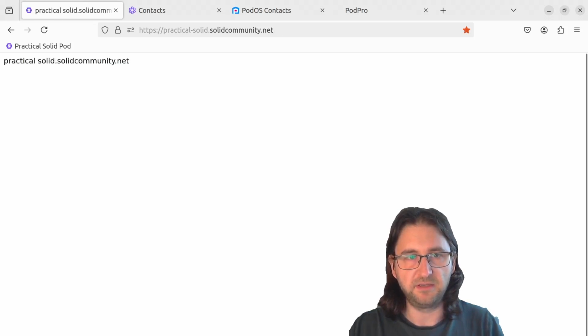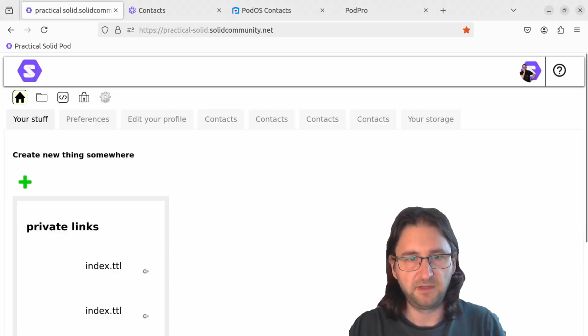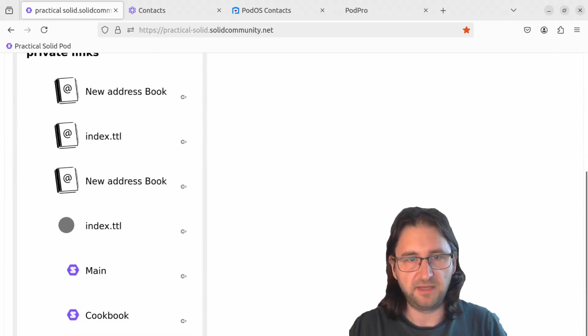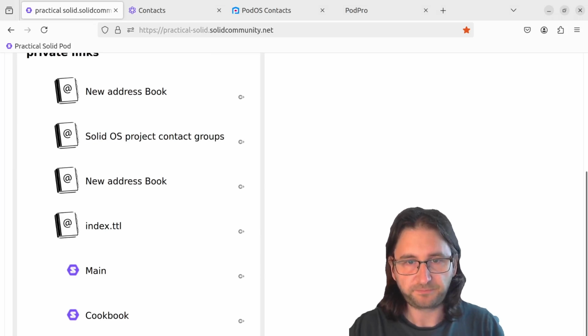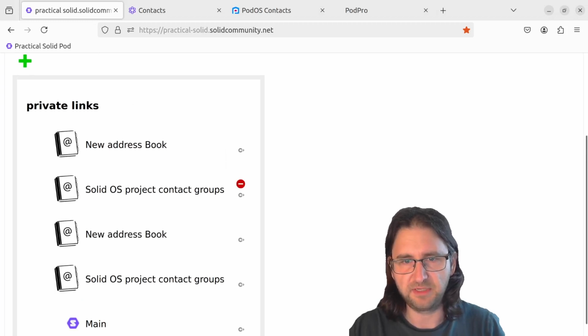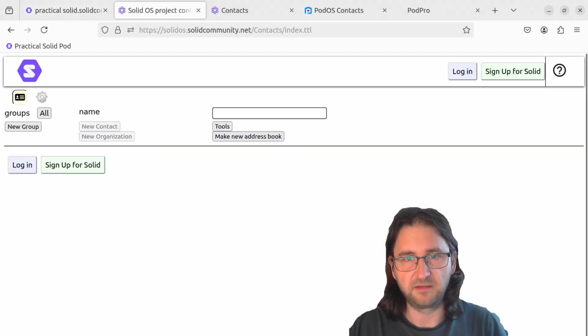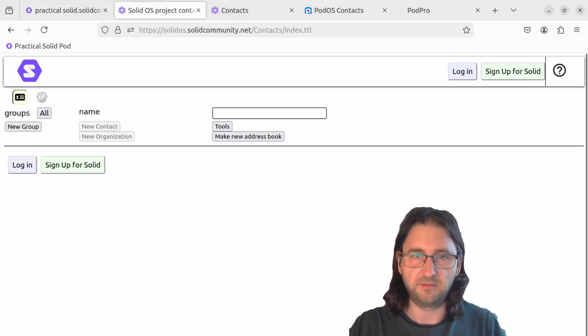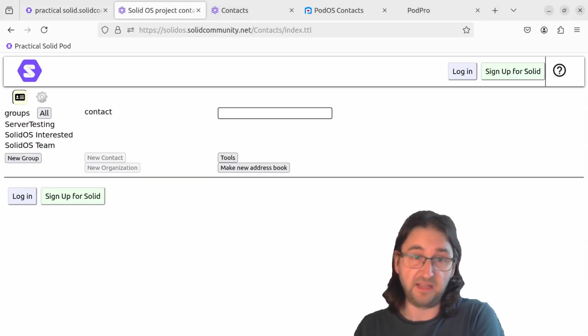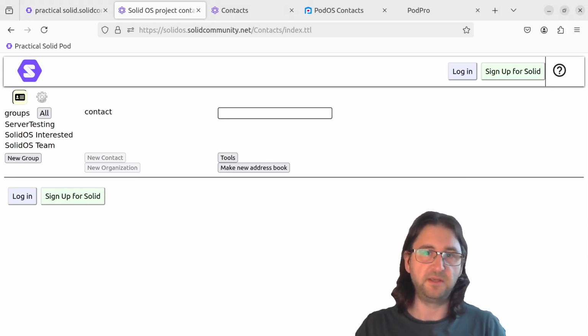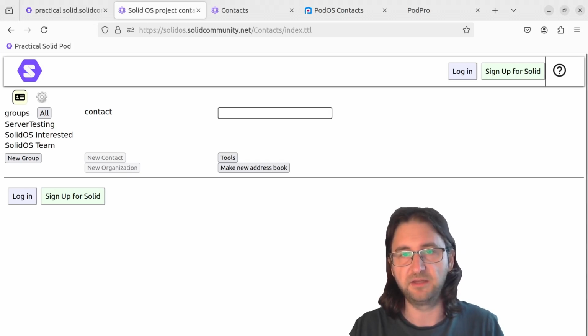Take another look at the your stuff page, and you will see that the SolidOS project contact group is now linked in our page. I don't know why it's duplicated here right now. Doesn't make sense to me, but it seems to work. We can open it and come back to the Solid address book. Just to get this right, the addresses have not been copied to our pod. They have just been linked. So we can make use of data that is not stored in our pod, but link to it and be able to interact with it.